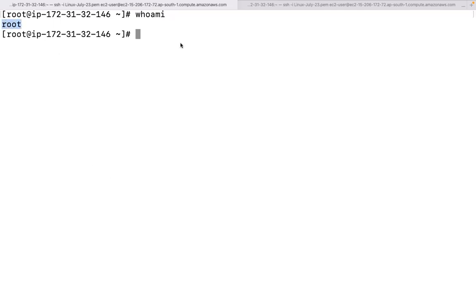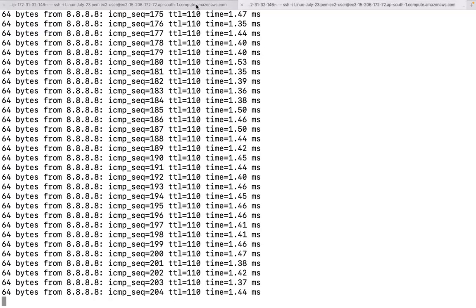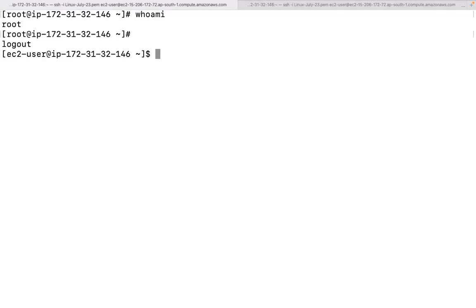So who am I? Root. Currently this command is being executed by user root. If I log out from here, there are two ways: either you can press Control and D, or you can type exit here. I'll copy and paste the same command again.